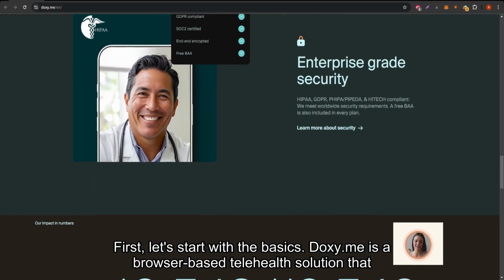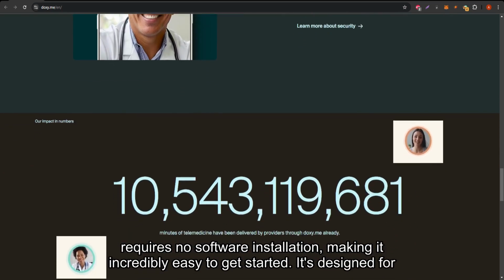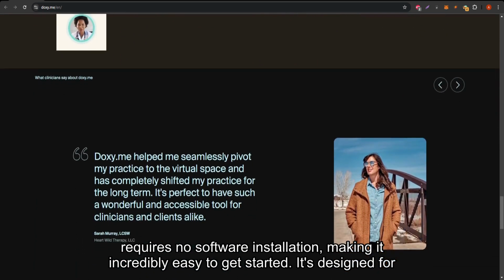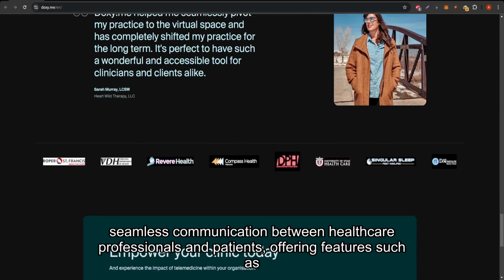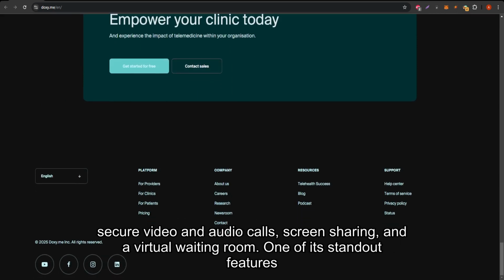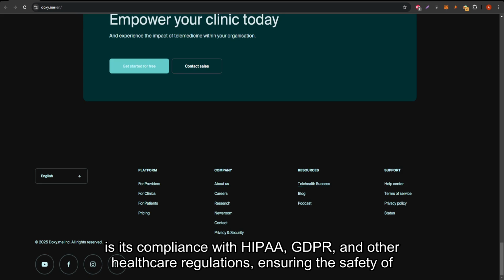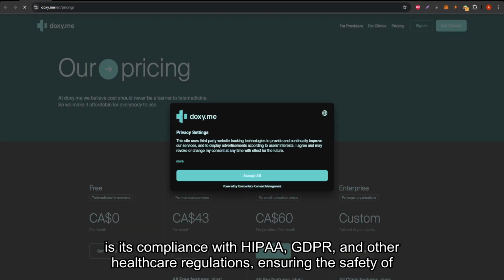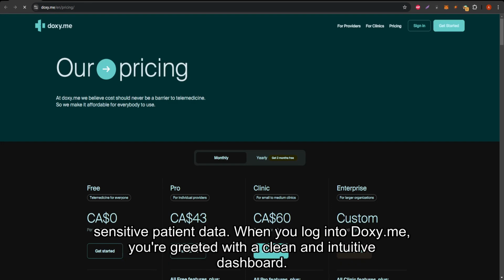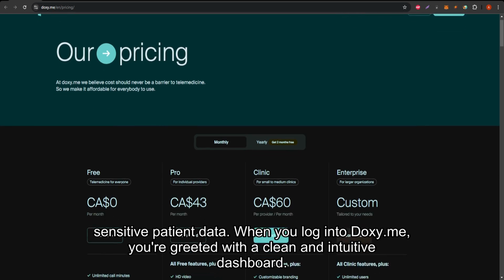Doxy.me is a browser-based telehealth solution that requires no software installation, making it incredibly easy to get started. It's designed for seamless communication between healthcare professionals and patients, offering features such as secure video and audio calls, screen sharing, and a virtual waiting room. One of its standout features is its compliance with HIPAA, GDPR, and other healthcare regulations, ensuring the safety of sensitive patient data. When you log into Doxy.me, you're greeted with a clean and intuitive dashboard.